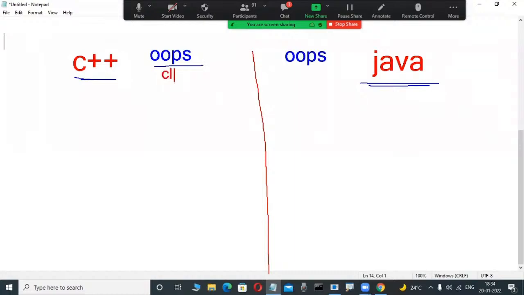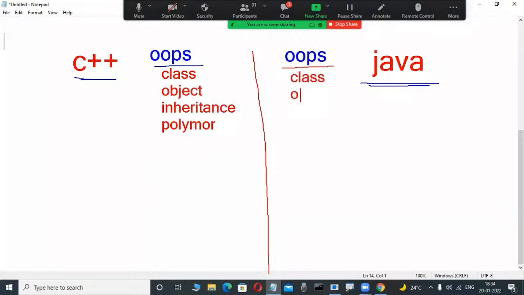Class is a concept. Object is a concept. Inheritance is a concept. Polymorphism is a concept. Maybe many fellows have an idea. Same in Java also: what is class, what is object, what is inheritance, what is polymorphism. So conceptually class, object, inheritance, polymorphism are the same in C++ and Java.